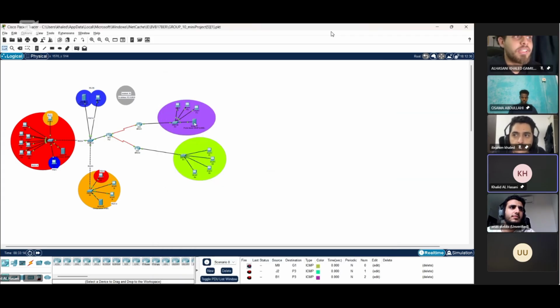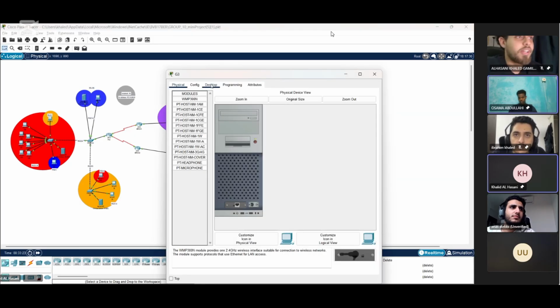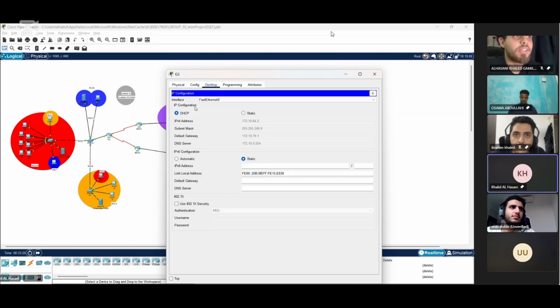The function of the green DHCP server is that it should give out DHCP IPs for the green area. As we see, if you go to any PC in the green area and go to Desktop, then IP Configuration, we're going to see a DHCP IP for every PC.